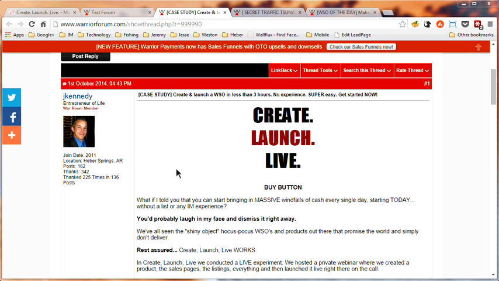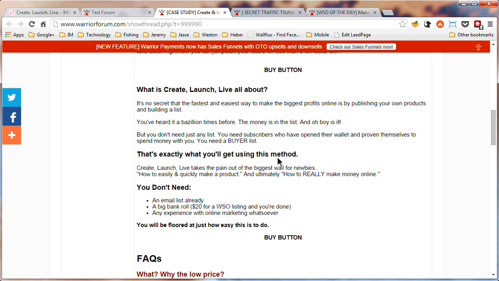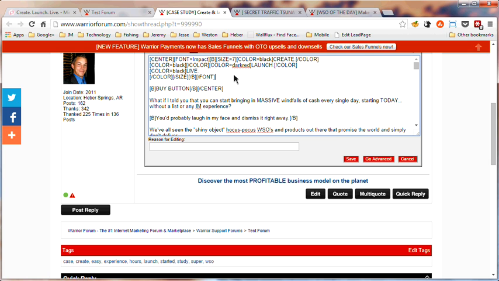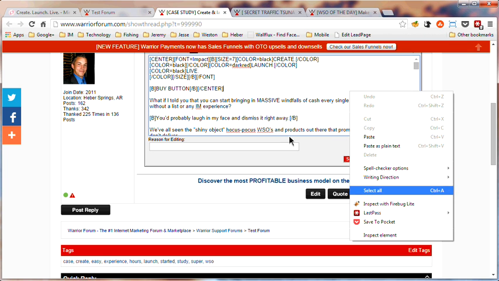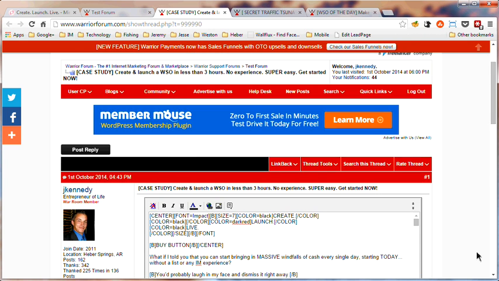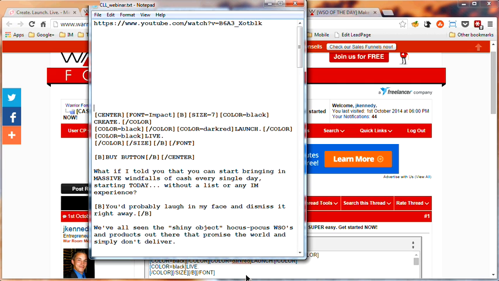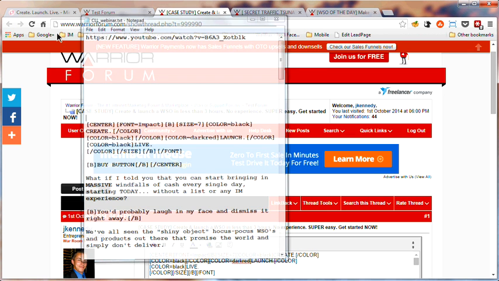Then we shall continue. So the next thing you want to do, when you have your sales copy all laid out just the way you want it in your test thread, is go here, edit, and copy the whole thing. I'm just going to select all and copy. I just stuck mine in a notepad file. I pasted it right in this notepad file here. You can see it's all there, so you can have it for later.